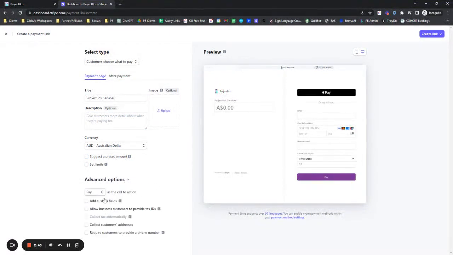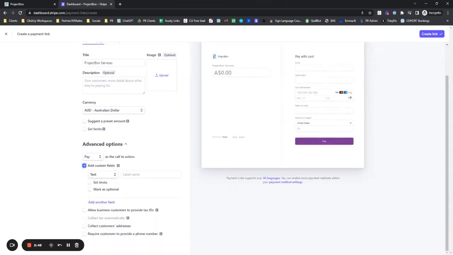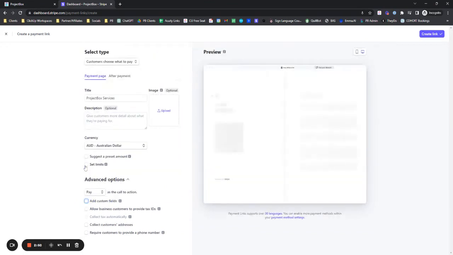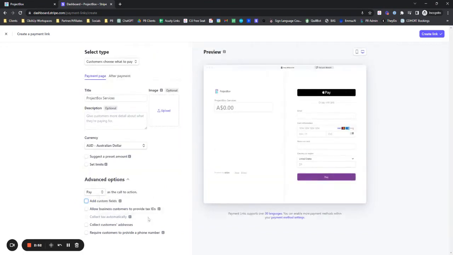You've then also got the option for what you would like to have as the button once they actually go to make the payment. You can add any custom fields for things that you're wanting to collect. You can put in tax ID numbers, addresses, all of that type of thing.